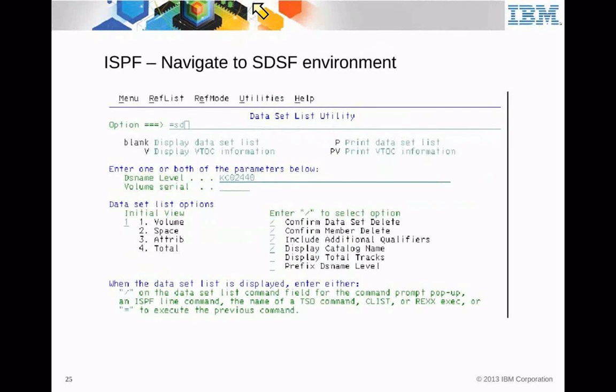Okay? Now, we've already navigated that a little bit, but here's one thing I want to point out about how the equal works. There happens to be another selection on the primary option menu, and it's called SD, and to the right of it, it says to go to System Display and Search Facility. So if you were to type in equal SD on the option line, and I'll place the cursor there. If you type in equal SD and enter, it's going to take you to the SDSF primary option menu.